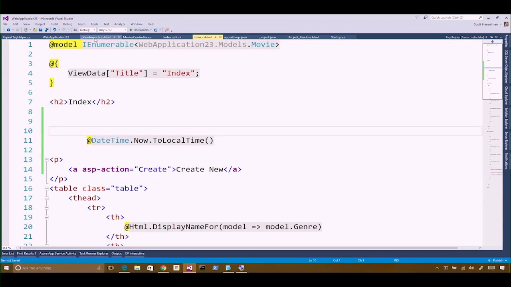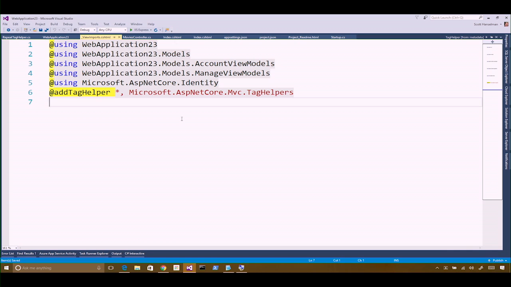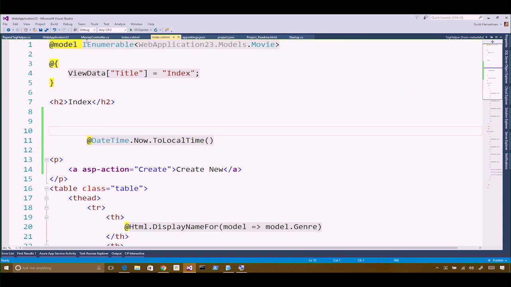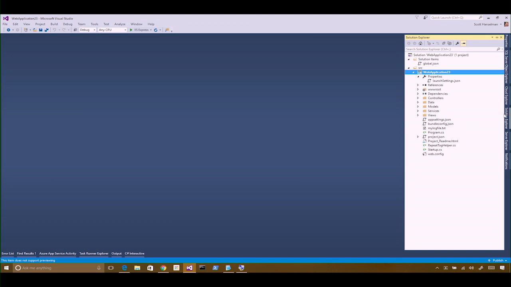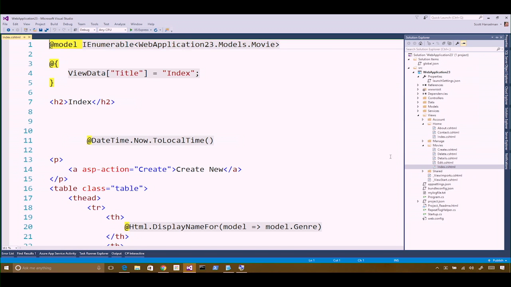So let's go back, like you said, to view imports. There it is. So here we'll say add tag helper, and it was in web application 23. So I'm basically saying add the tag helpers from this project. Okay, and then we'll close that and go back over here, and we'll see if I can get repeat to show up. Let's see if I have to open and close that document again, or maybe I have to recompile. Where'd that go? That was in movies.